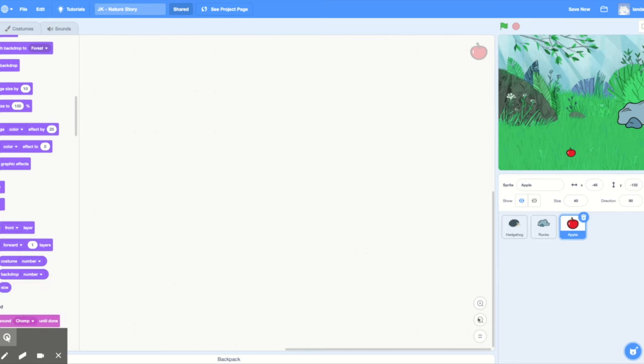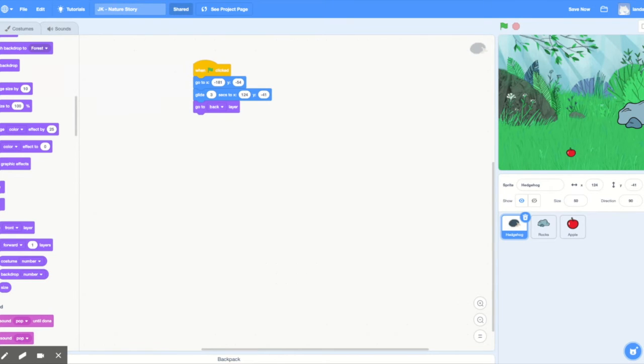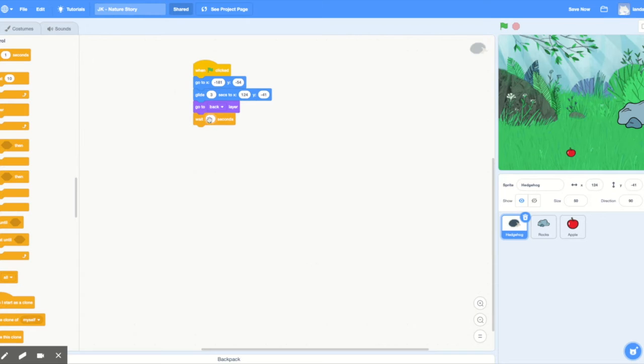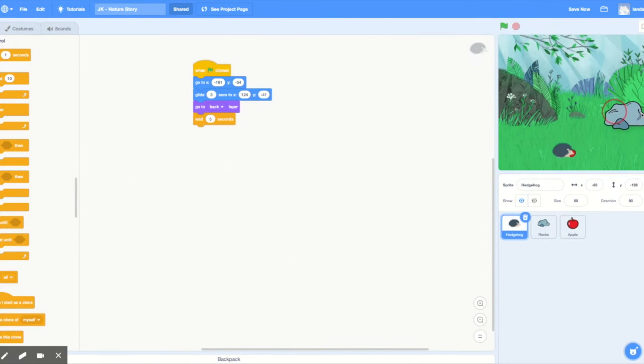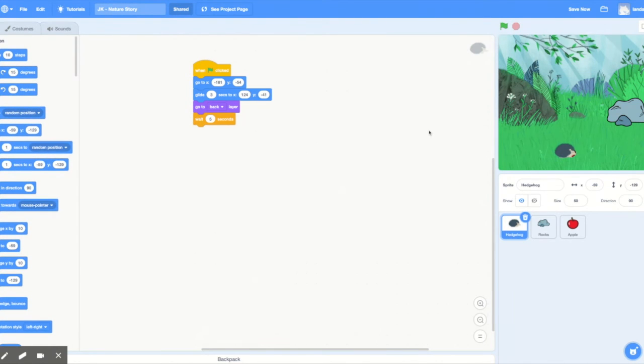And now I'm going to go back to my hedgehog, and I'm going to say it's going to wait for 5 seconds at the rock, and then it's going to make its way over to the apple and eat it. So once I drag my hedgehog to the apple, I can go back to motion. And remember, every time I grab a glide block, it's going to have my character's current position right here. So if I drag this glide block here, when my hedgehog is back at the rock, it's going to tell it to glide all the way over to the apple.